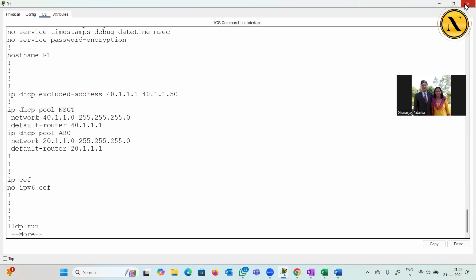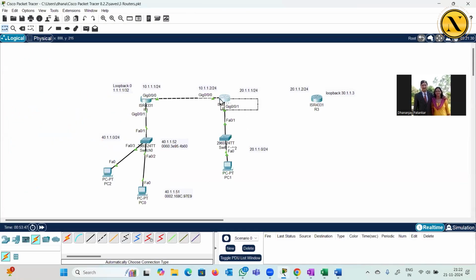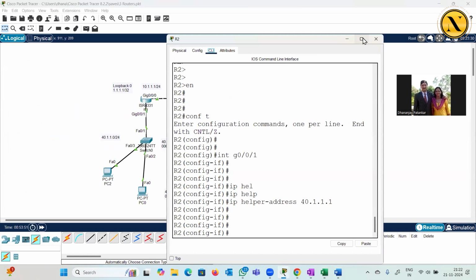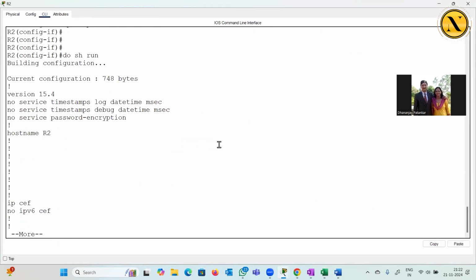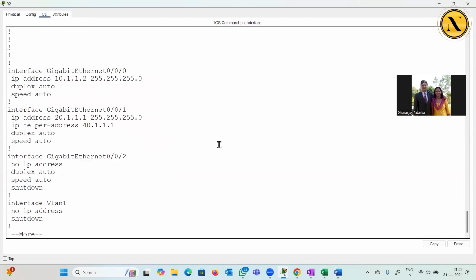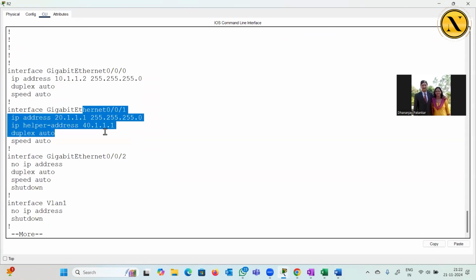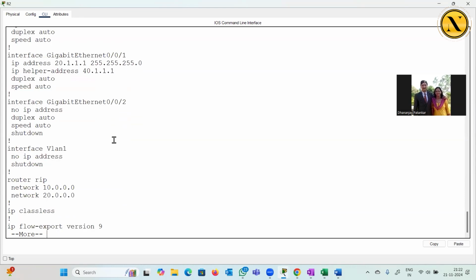This is okay. Now, helper address command, have you given under this port, Gigabit 1? Let's check. Yes, we have given. I can see this, right? Go and check under Gigabit 1 port. It's given here. Let's check the routing table.